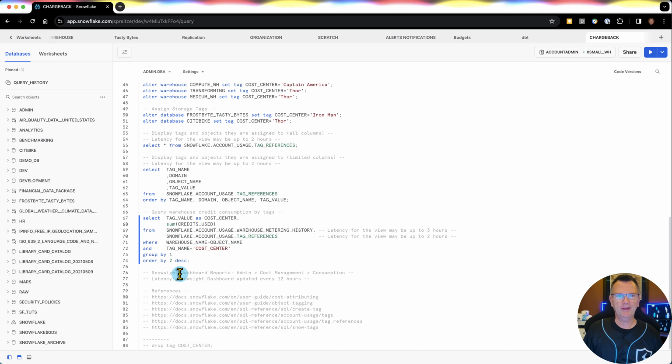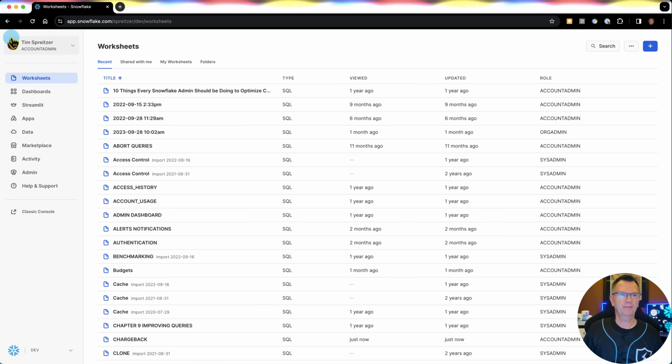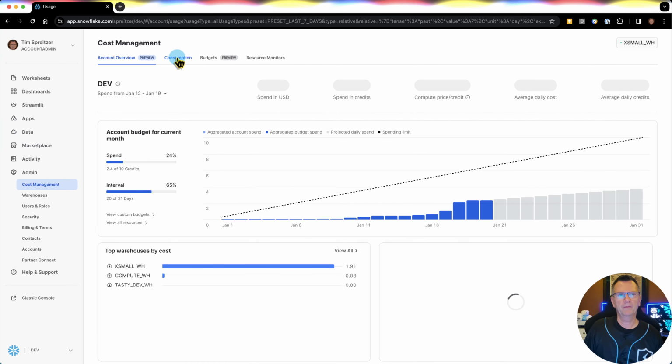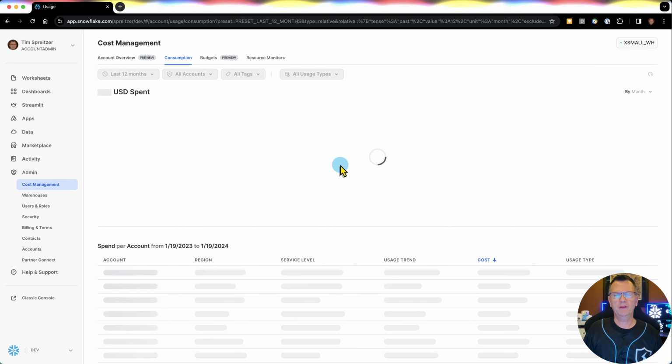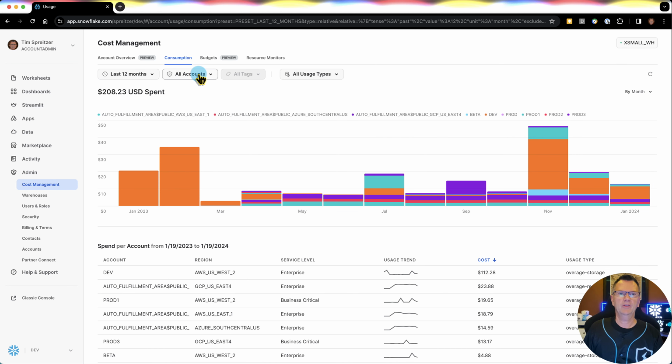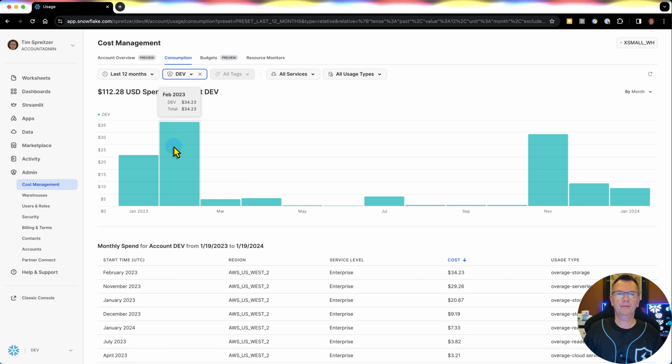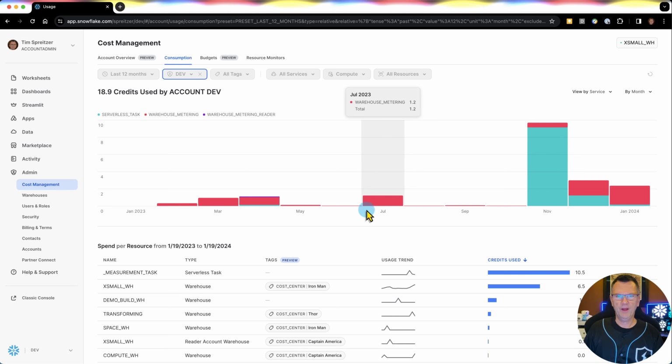Let's go check out the Snowsight dashboard. Admin, cost management, consumption. Let's kick it back 12 months. Change it to dev. When you hover over tags, it's grayed out, and it reminds you that tags are only available on the active account and for compute and storage. Active account is dev. We set it to dev. Still no tags. Change it to compute. Now we have tags.